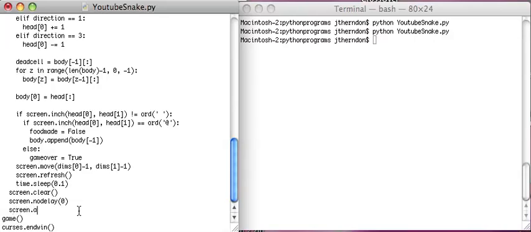So now we're going to do screen.add right here. Let's make a variable called winning string, or how about message? That's better. Message equals "Game over". And then let's add a second line. Message 2 equals "You got" plus str of length of body plus "points". So if we plug that in, it'll say game over, you got whatever points.